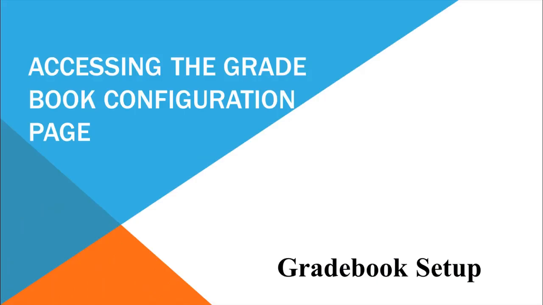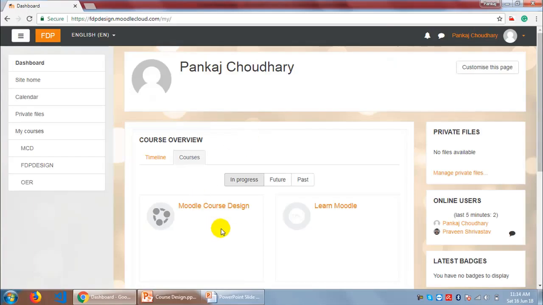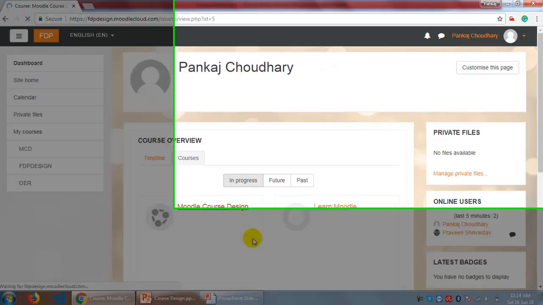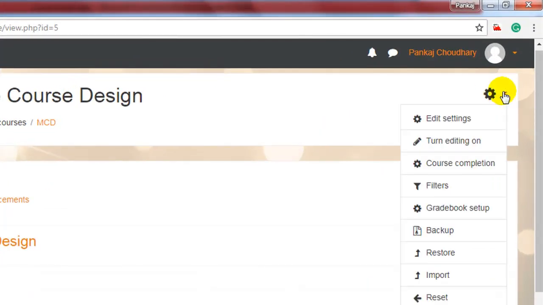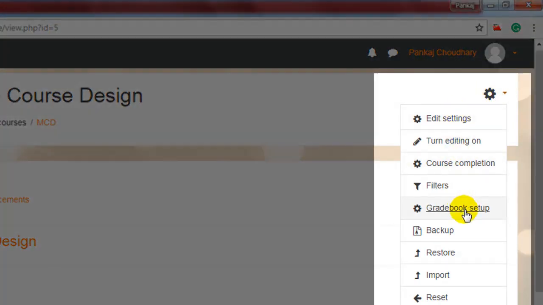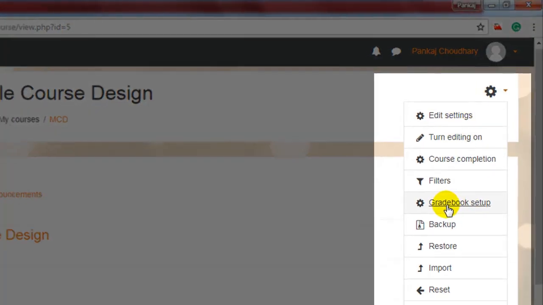Next, we will see accessing the gradebook configuration page in a Moodle course. Log into your course where you have to configure the gradebook setup. In the top right corner, click on this gear icon. In this menu, click on Gradebook Setup.